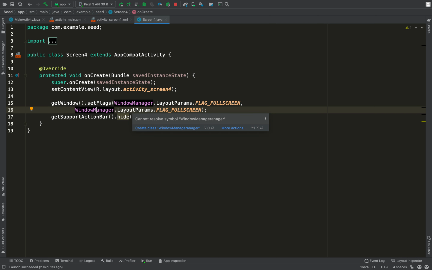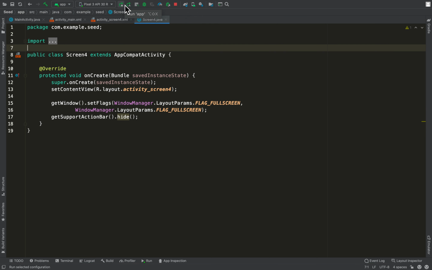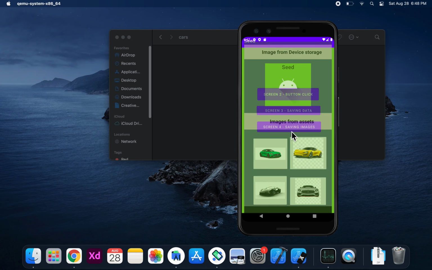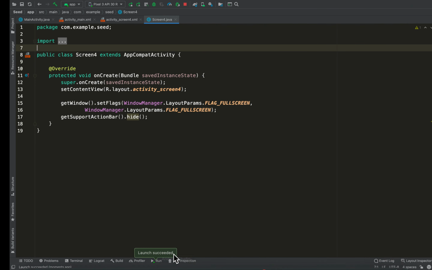So now let's run the app again and test. So now the app should show in full screen when I open screen 4. See that? So screen 4 is now in full screen. Alright, so with this done, let's now go ahead and bring in these 5 widgets: the image view, and the 4 cars. So let's dive into that.